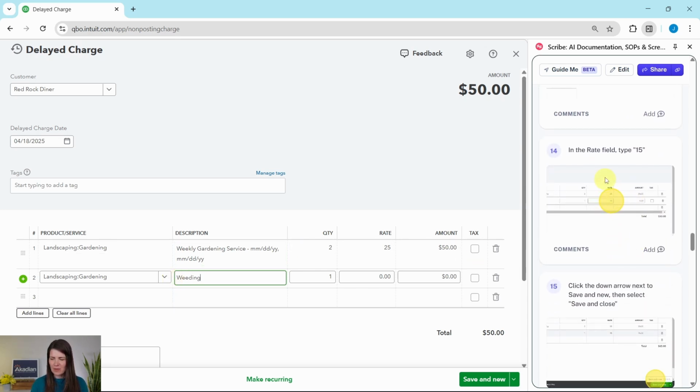In the rate field, we want it to be $15. He only went once, so the quantity stays the same. The rate is going to change to 15. Click either out of that or hit the tab key and you will see that QBO has updated the amount for this particular delayed charge.